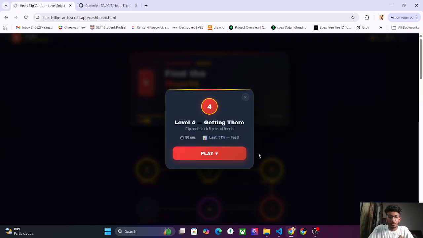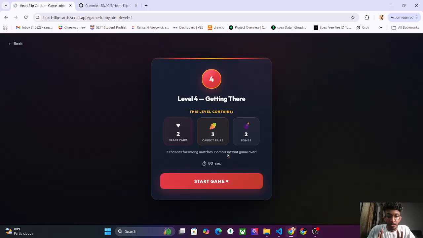When I come to level 4, there is a play button. When I click the play button, I can see two heart pairs and three carrot pairs, and also two bombs. Both the heart pairs and carrot pairs are randomly generated, but the two bombs are set using conditions. If the level is below 5, likewise I use some conditions. When we go to more levels, the time is reduced. Now in this level we have 80 seconds, but when we go to level 50, it has a low time.